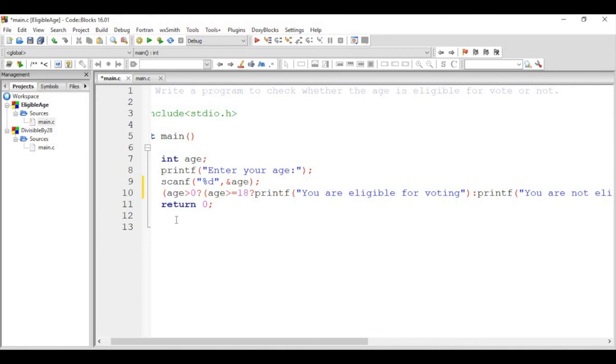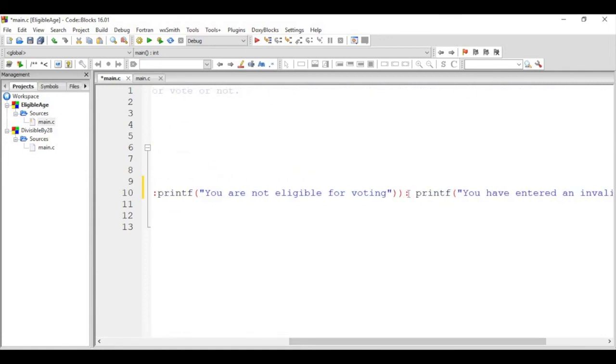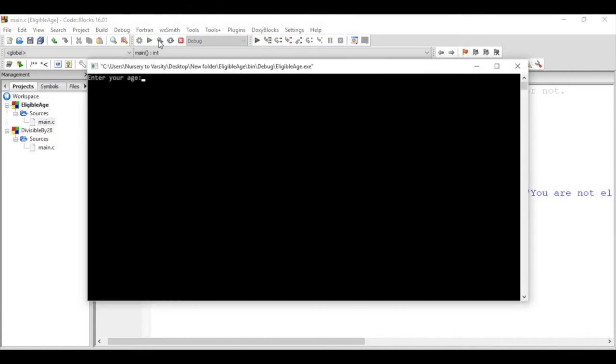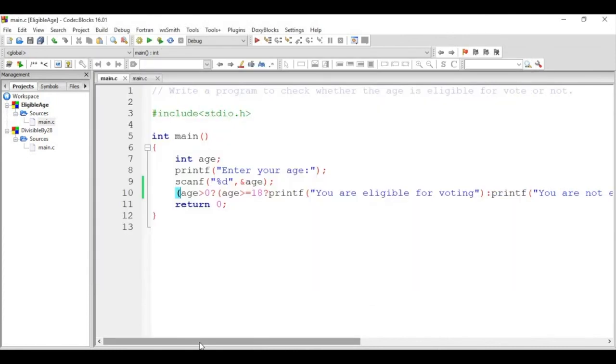In this, we used nested conditional operators. If age is greater than 0, then again we have used a nested conditional operator that if age is greater than or equal to 18, print you are eligible for voting, else print you are not eligible for voting. And then else we are printing you have entered an invalid age. So let's build and execute it. Enter your age, let's say 50. You are eligible for voting and it's working correctly. So till now we have learned 3 ways of writing the same program: using if-else, nested if-else and conditional operators.